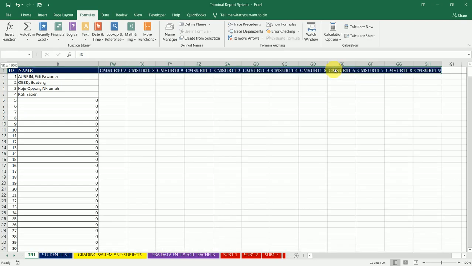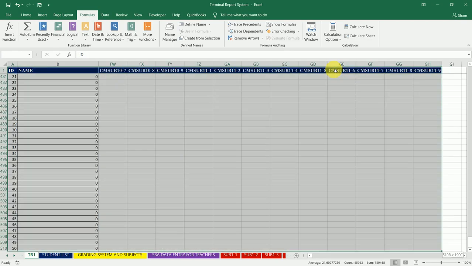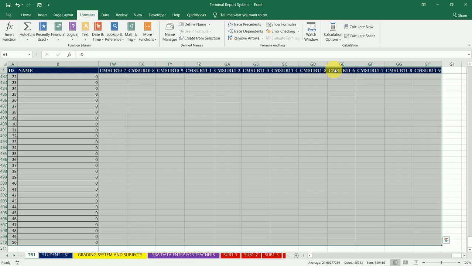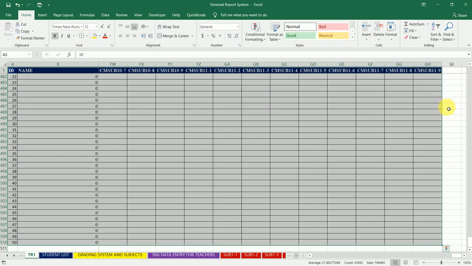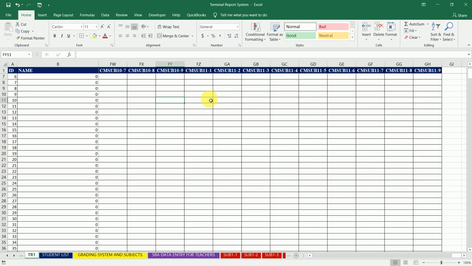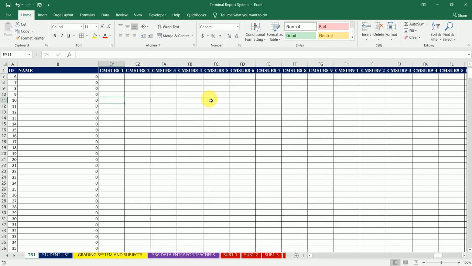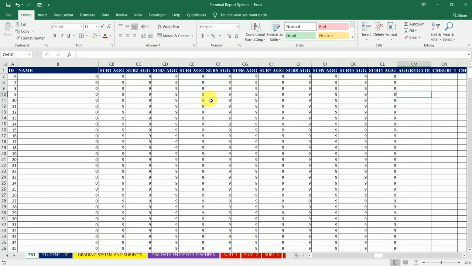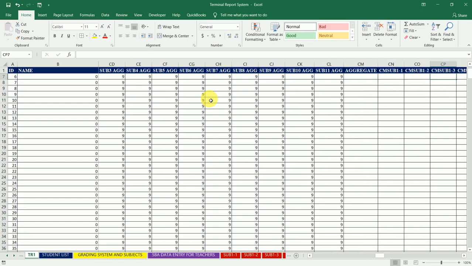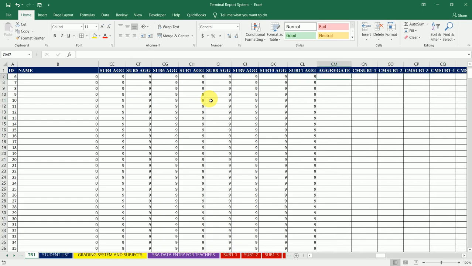Control Shift right, Control Shift down. So it is selected. Then I'll come and work on applying all borders. So once that is done, that pretty much solves it. So the next lesson, I'll look at how to get the aggregate. Then we'll proceed to work on our cumulative record.